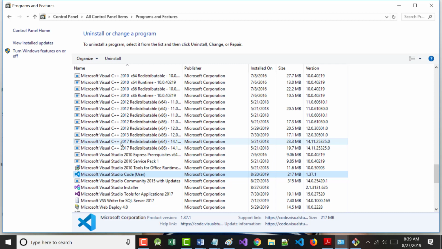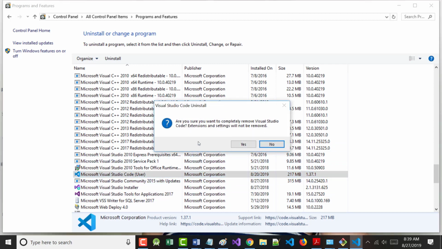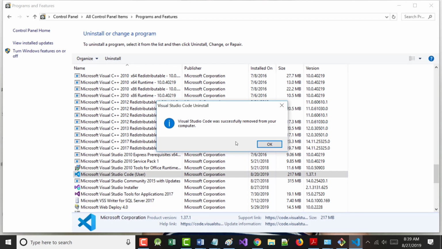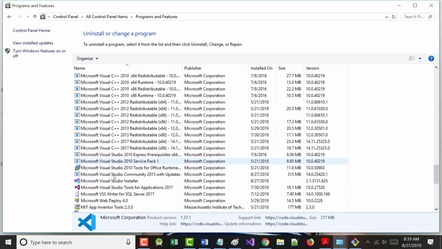No, that's not it. Okay, so I'm going to take my Visual Studio Code and I'm going to uninstall it. It says, are you completely sure? Yes, it's going to do the uninstall. If, for some reason, you already have any of these things installed, you don't have to uninstall and reinstall them. But if you notice now, it's gone. It's not there anymore.